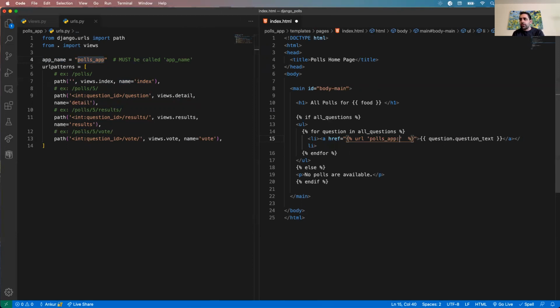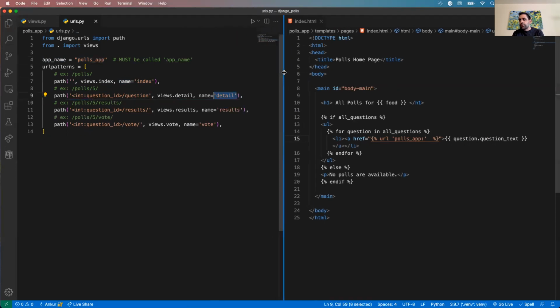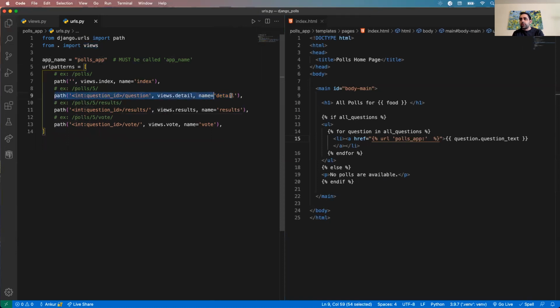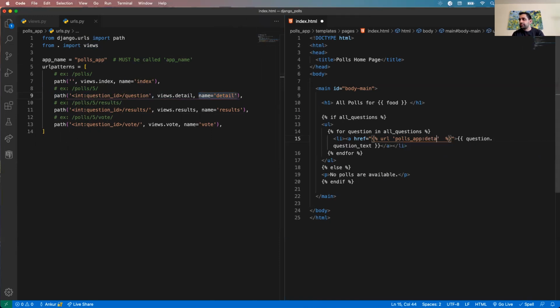Let's go with detail, the name of this route. Sorry for the word wrapping. The name of this route is called detail. We've named it detail. That's our choice. So I'm going to call :detail, and then pass it whatever value you want to pass it. So in this case, it was question.id.